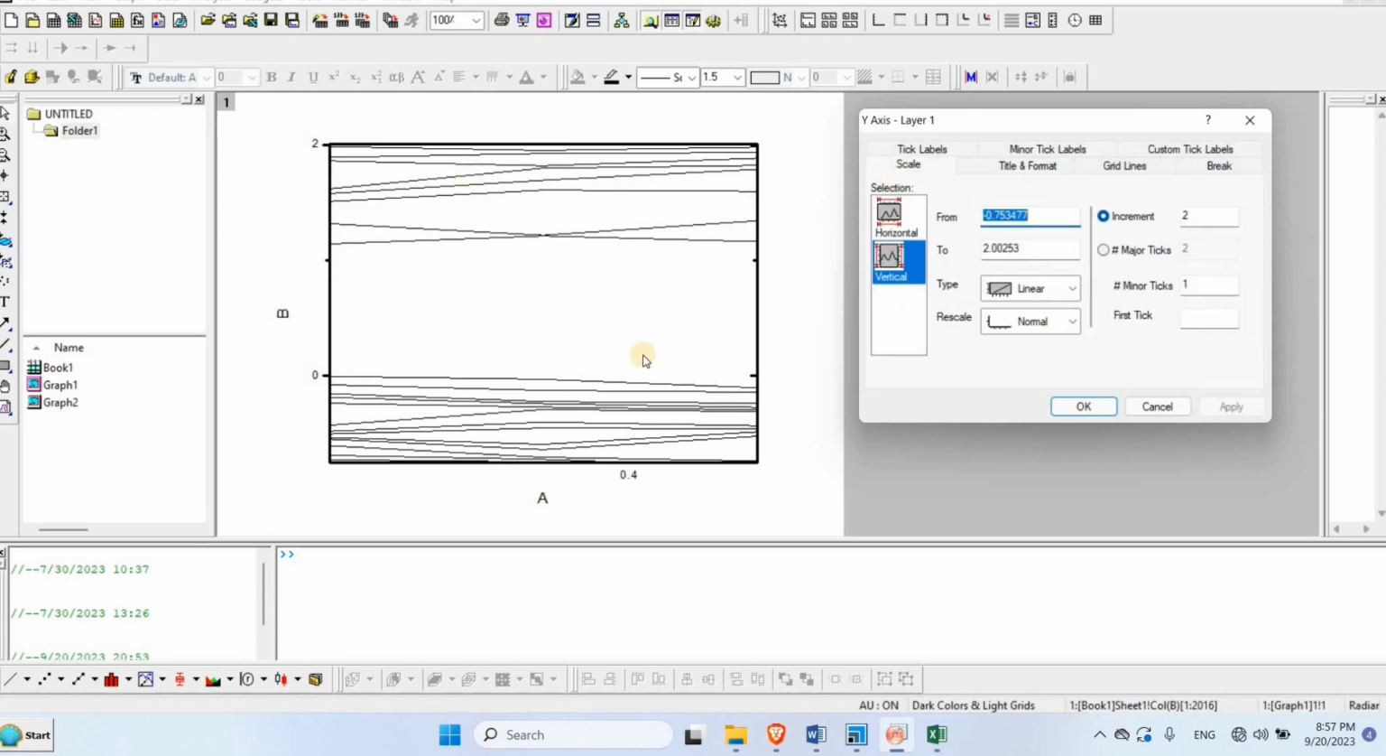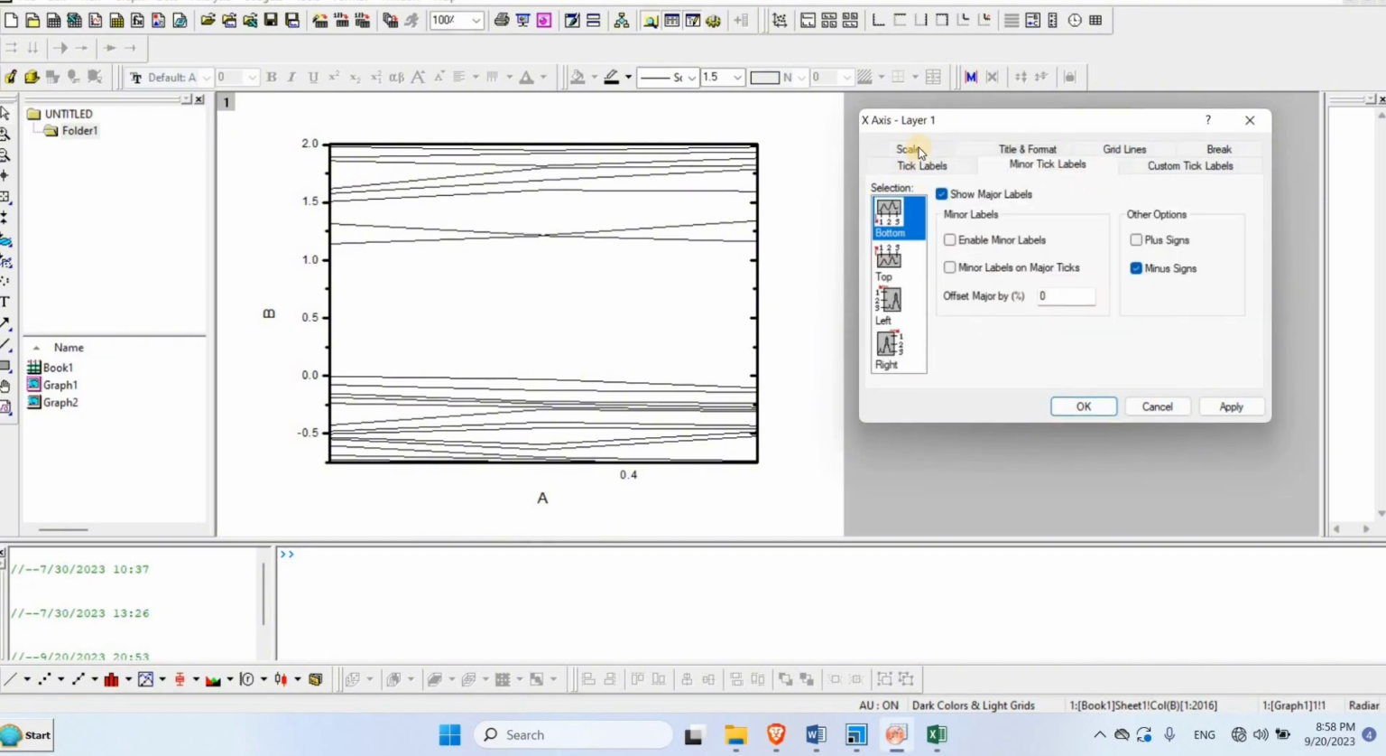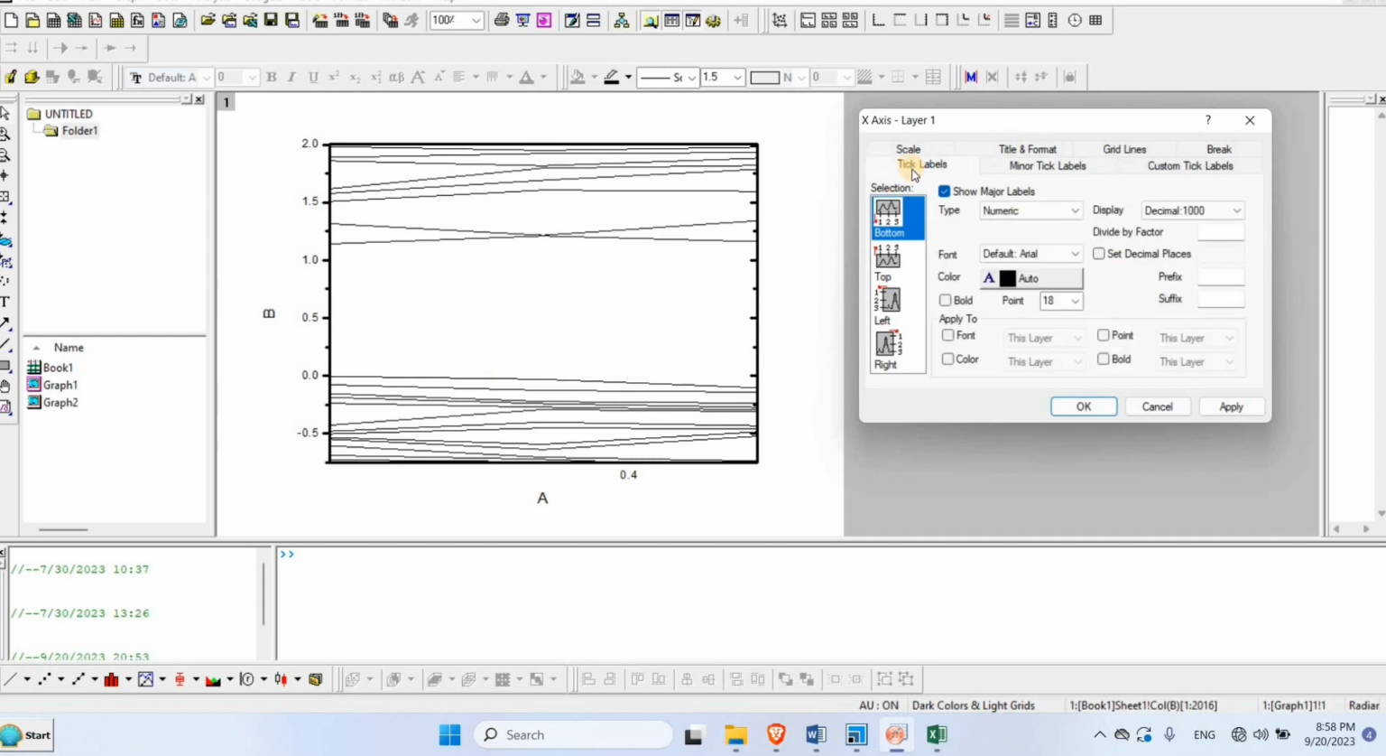Now go to scale, and for the vertical axis, change the increment. As you can see, the increment here is very large, so we can make it less than 2, just 0.5, and apply. And let's make the numbers more clear and larger. Go here, minor text, tick labels, make it 24 and make it bold. We apply this one.